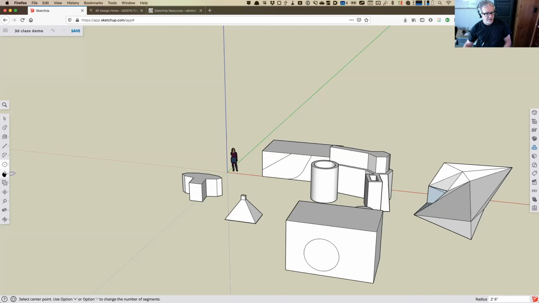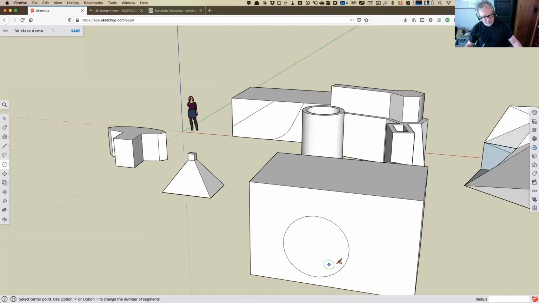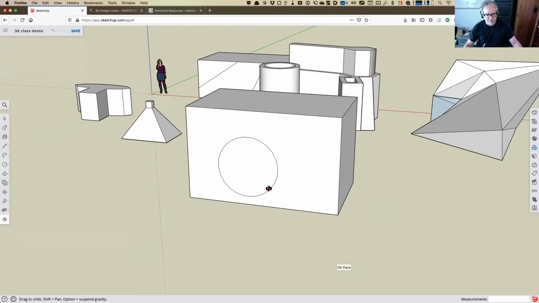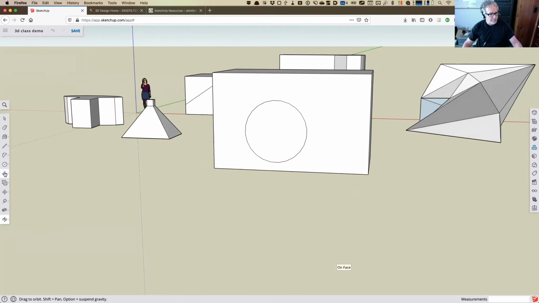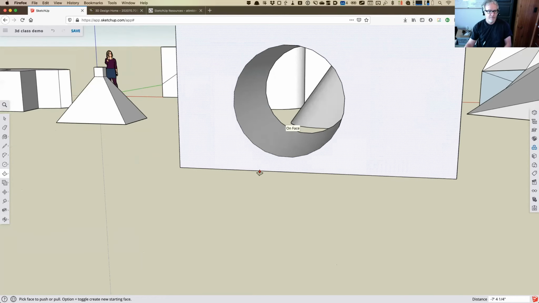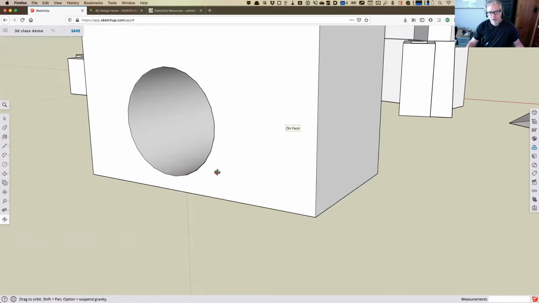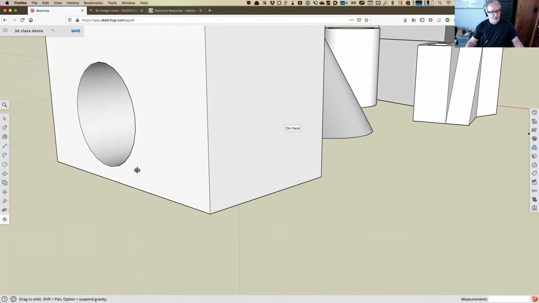Then you can do things like come down. It helps if you get your view right on this. Grab the push-pull tool, click on that circle and drag it back. And once you see it where it says on face, if you click on that, it's going to actually create a negative void through there. So play with that voiding and do that. So if I do this on the other side as well, you're going to see some interesting stuff happens.